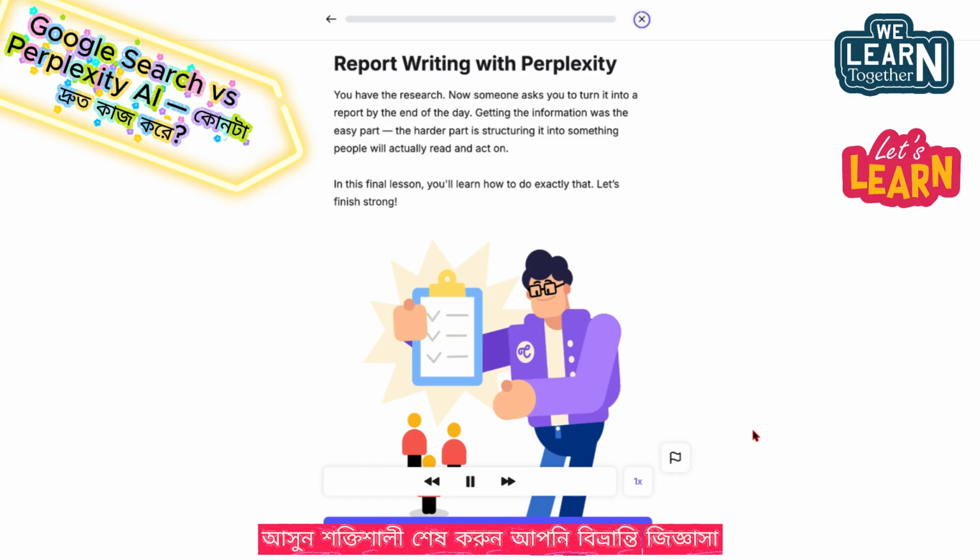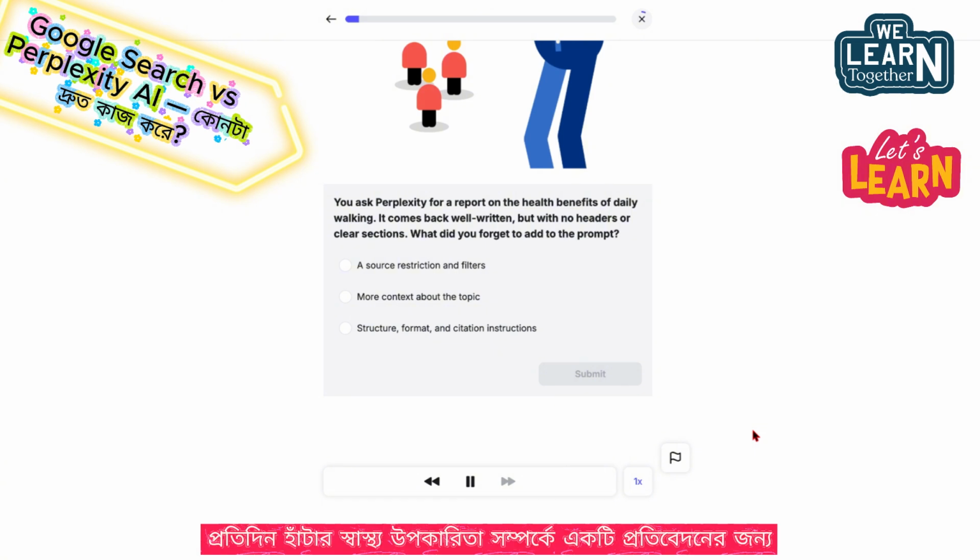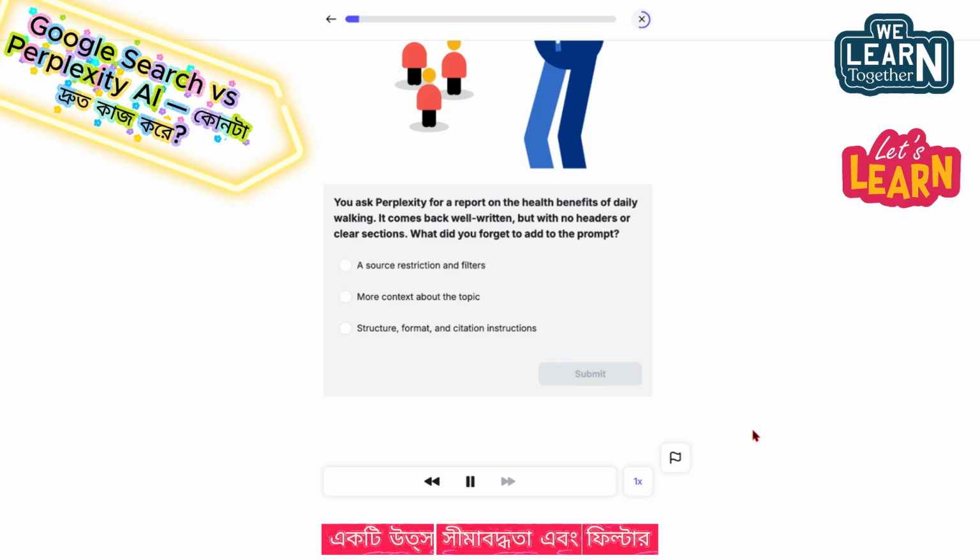Let's finish strong. You ask Perplexity for a report on the health benefits of daily walking. It comes back well written, but with no headers or clear sections. What did you forget to add to the prompt? A source restriction and filters. More context about the topic. Structure, format, and citation instructions.